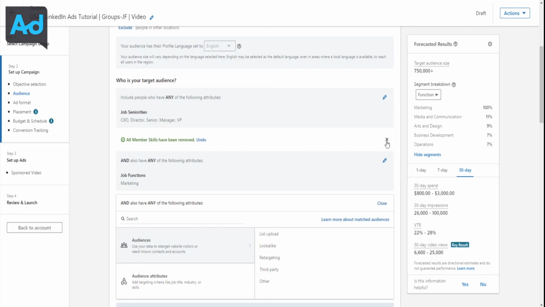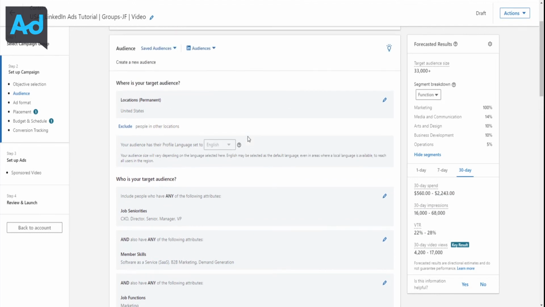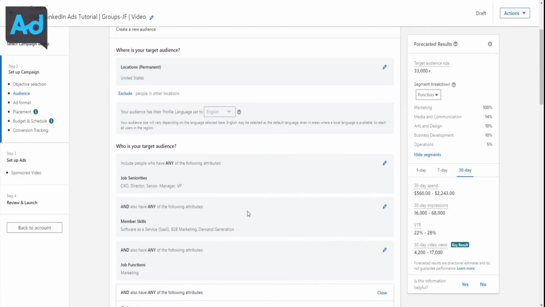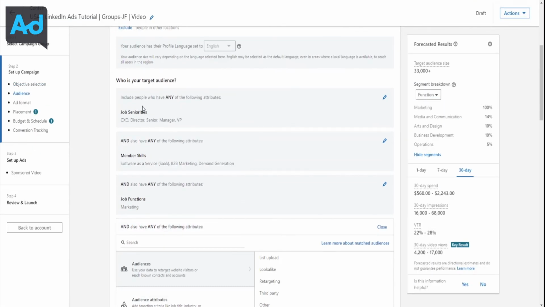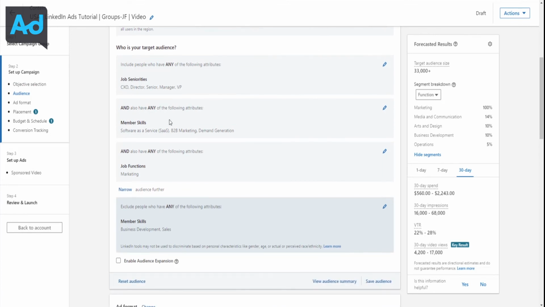Also, another thing to note is when you do have an audience that you like and you want to use it again and again across different campaigns, the downside of duplicating campaigns is it's going to duplicate the objective and the ad type. But let's say I wanted to use the same audience build, but for a conversation ad campaign, I can actually go ahead and click save audience here, and it'll save my audience build. So when I go to create a new campaign from scratch, I can just select that audience that I saved, and it'll pre-populate all of the information for me.